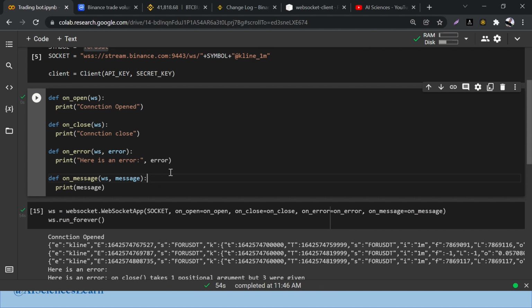Now let's convert this message. This message is basically a string. What we want to do is convert this string into a dictionary so that we can work with it. So let's say candle data equals json.loads, that's the function, and here I'll pass message.